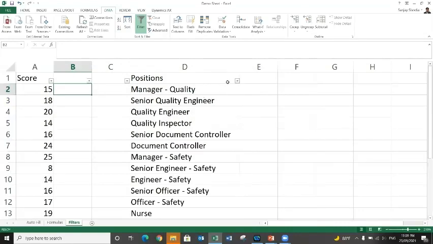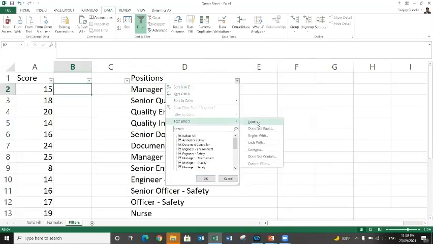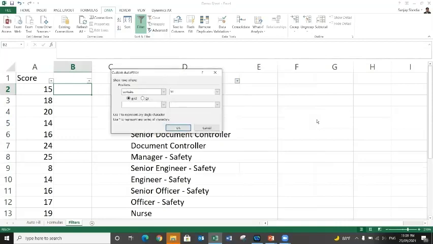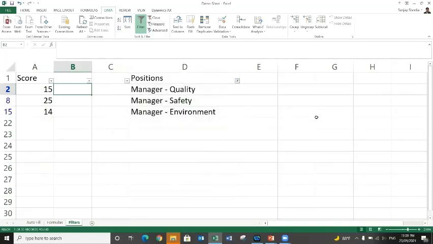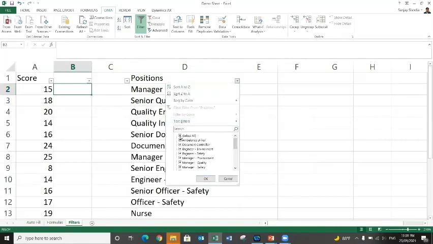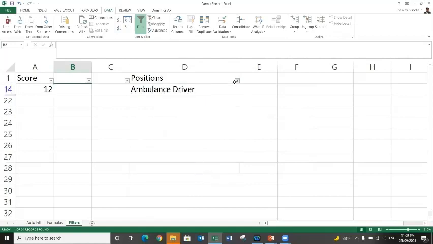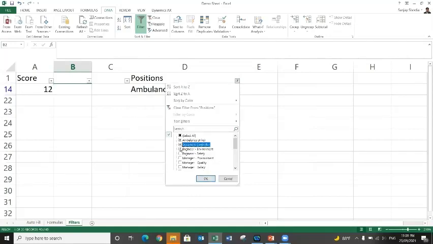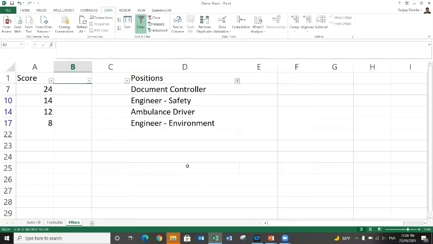Let's remove this filter, and now we try contains manager. So all those data points which have the word manager will get displayed. Similarly, if you want to select just one particular item, you can select it and that will get displayed here. You can do multiple selections as well. So this is how the filter works.